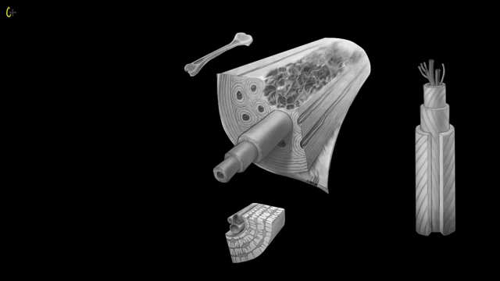Welcome to this tutorial we are going to be doing today on the structure of compact bone and learning how to name and distinguish the structures of it. So if we have a look on the screen here, we have a zoomed in portion of a long bone, along with a few other structures that we'll talk about along the way.